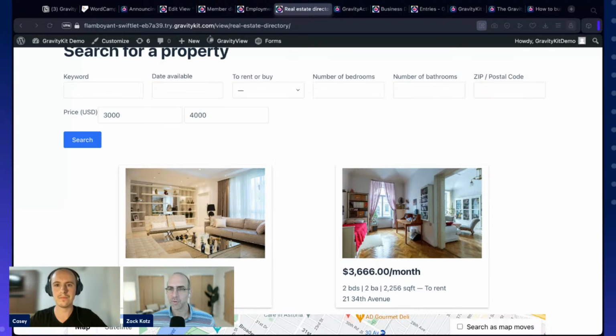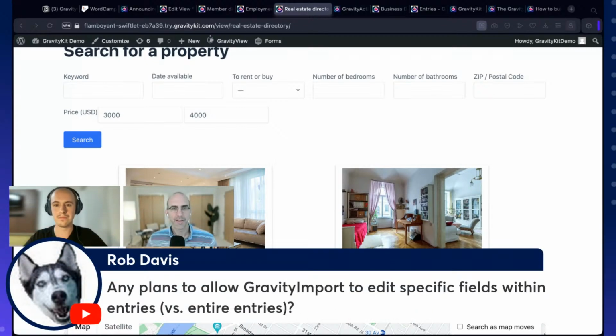So we have a question from Rob Davis. It says, any plans to allow GravityImport to edit specific fields within entries versus entire entries? Let's get in touch, Rob. We have this as an issue in our backlog.